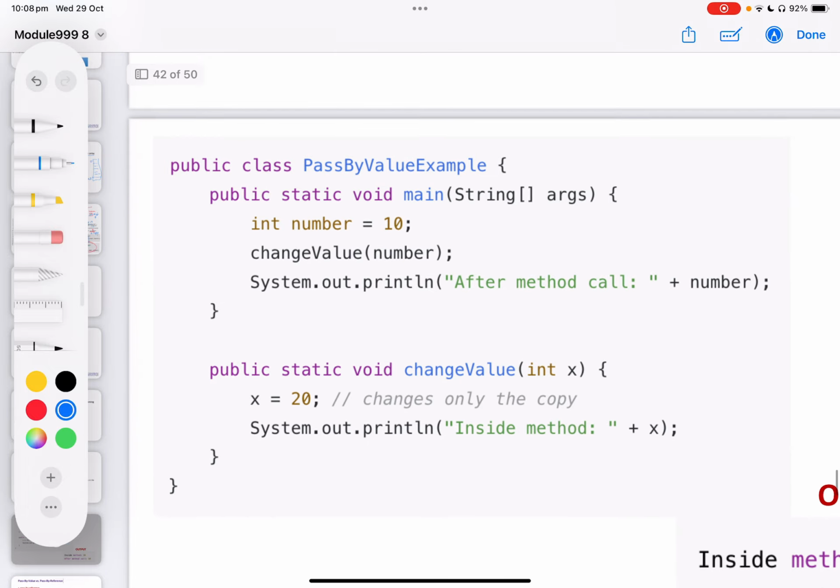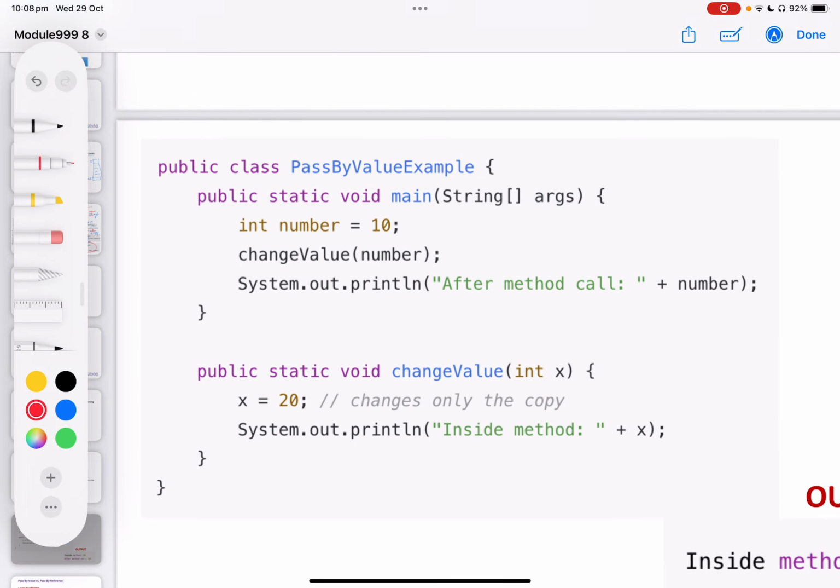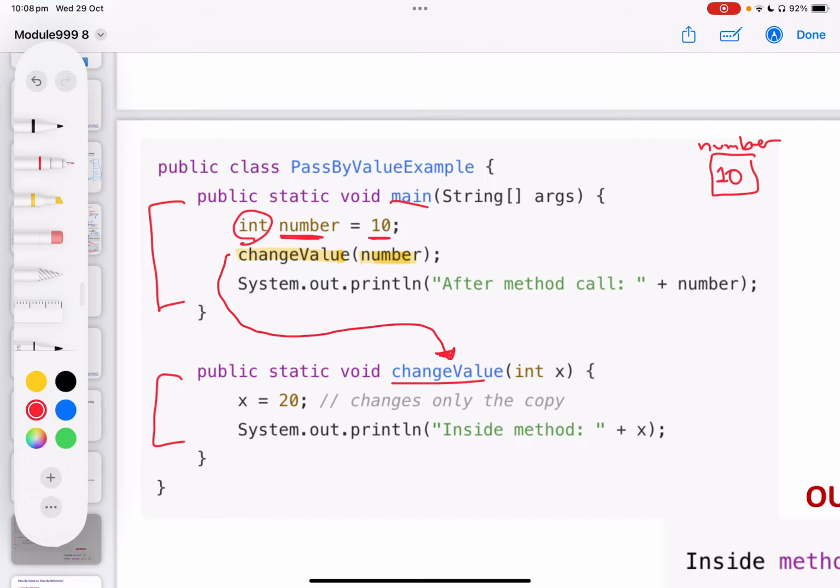Another example is over here. I just wrote you another example to make this clearer. I have two methods, a main and another method called changeValue. I have declared a variable called number of type int, and I have stored the value of 10 inside. Then I want you to call changeValue and take number with you. So I'm calling this, and I have 10 inside number.